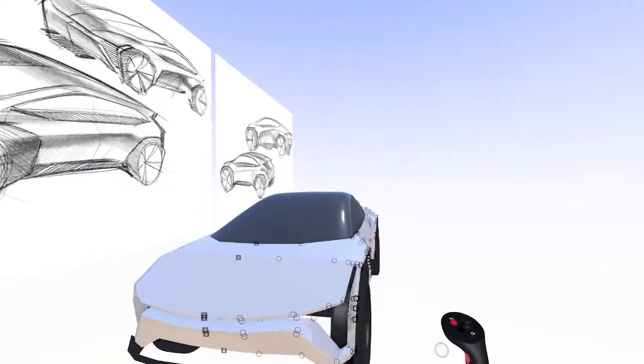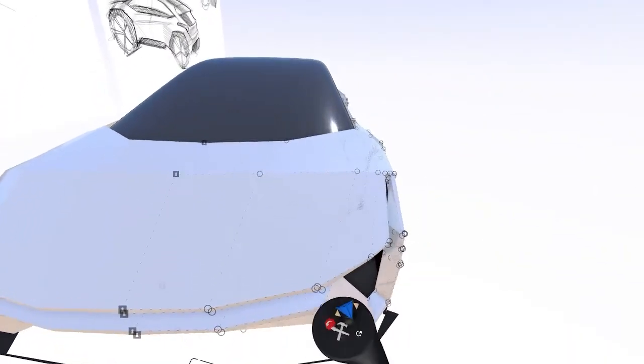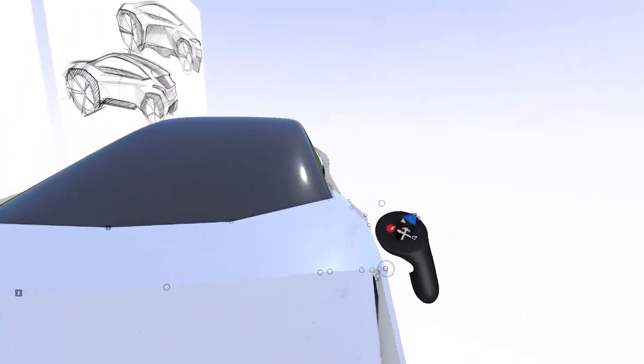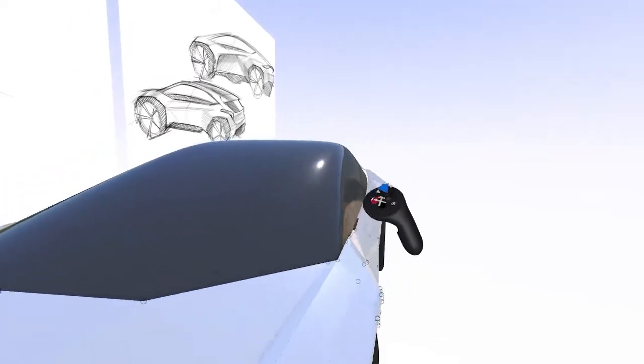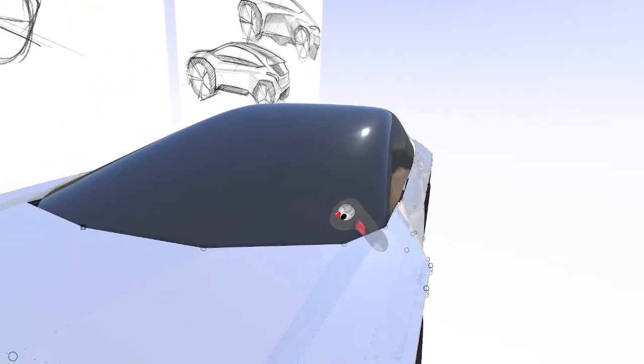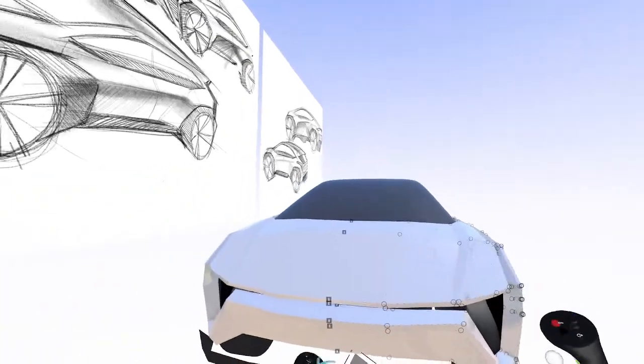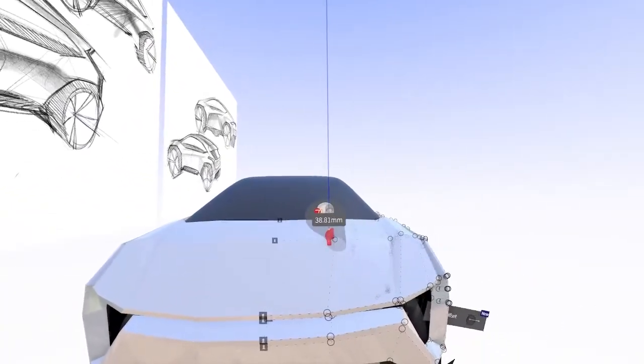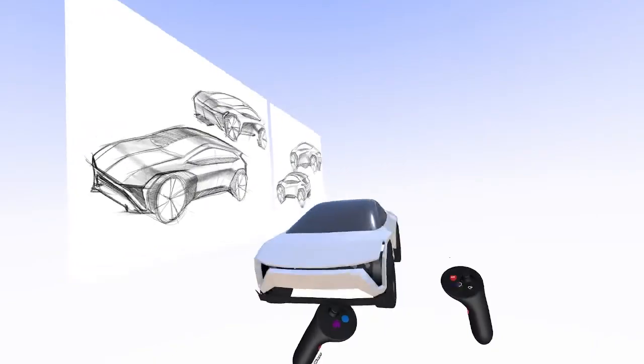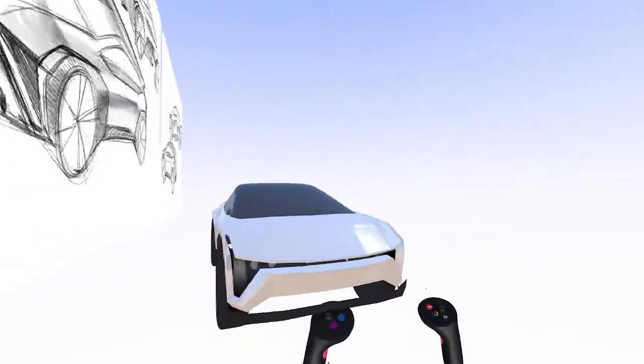So now I have the basic graphic laid out in topology, in polygons. Now I'm starting to lay out the character line of the hood, which runs right into that front corner. That's starting to look like the sketch.